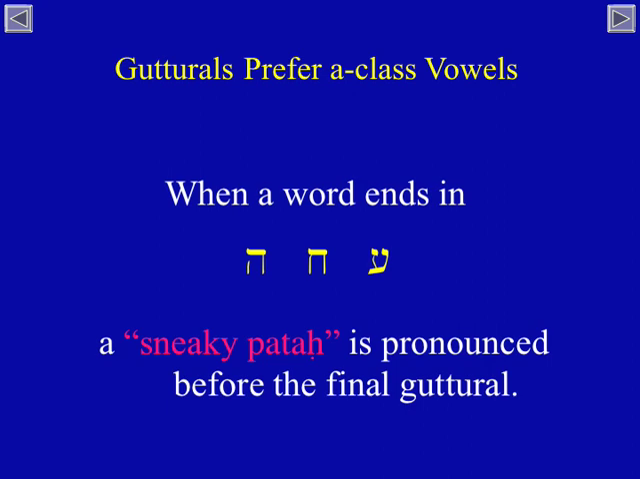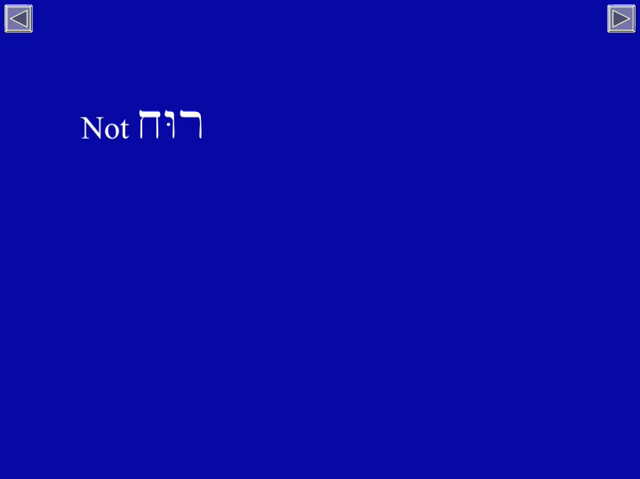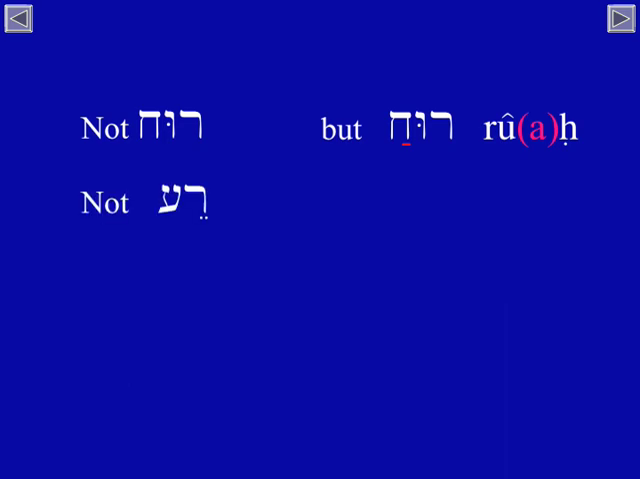So when a word ends in an ayin, a chet, or a hey, a sneaky patach, or a furtive patach, tends to sneak in there before that final guttural. So in a word that hypothetically ought to be something like ruch, simply pronouncing the chet draws an ah. Ruach, and it's represented with a patach that tries to wedge itself in almost before that consonant. Not re, but rea.